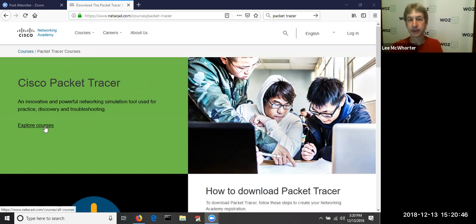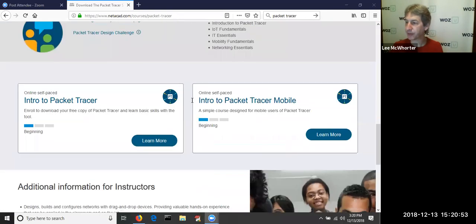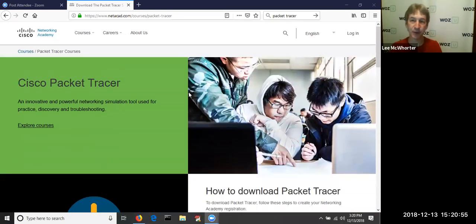As part of the course, you'll get the download instructions for how to download Packet Tracer. Now, what is Packet Tracer? Well, Packet Tracer is, in a way, kind of like GNS3. GNS3 lets us simulate networks. Packet Tracer lets us simulate networks.